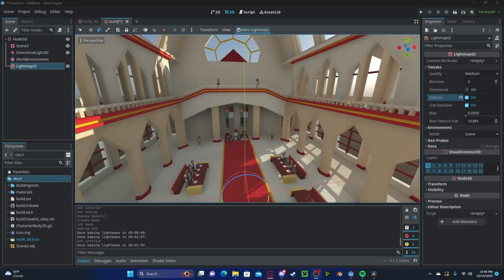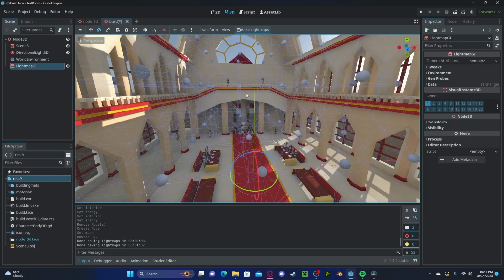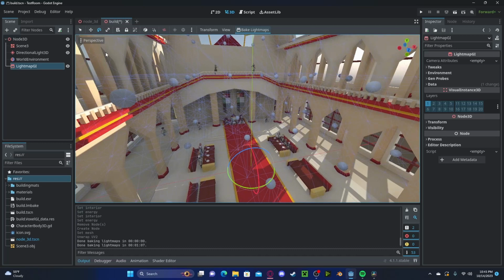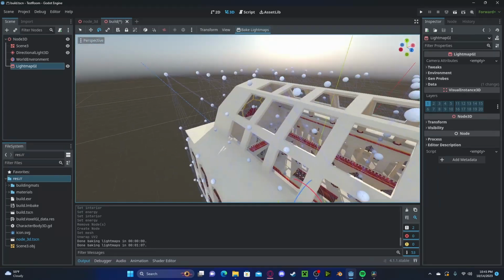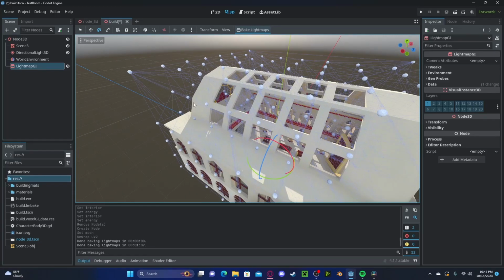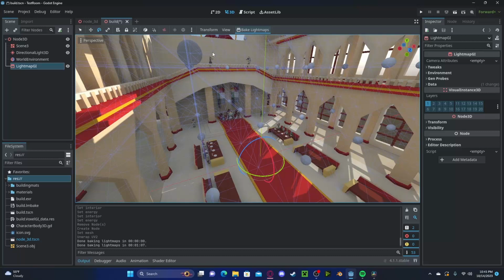Also, I forgot to add, before baking, make sure you have your settings set up beforehand, as unlike Voxel GI, you must have them set before baking. Alright, after that is complete, you will see you have these Lightmap probes. This is how your light is mapped out in your level, so it is very dynamic. And as you can see, even though we have not set our bounds, it automatically knows what is your level and what isn't. So it's very performant.